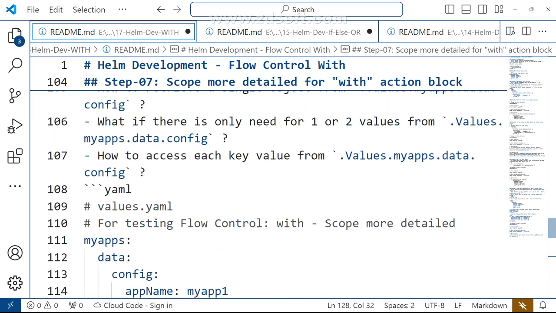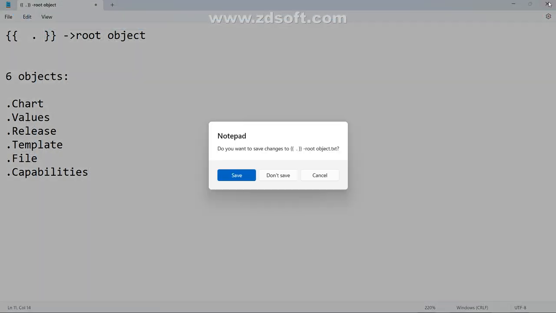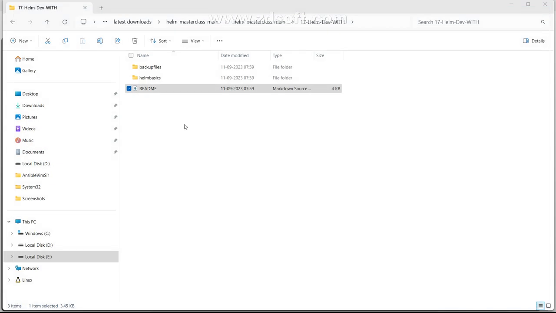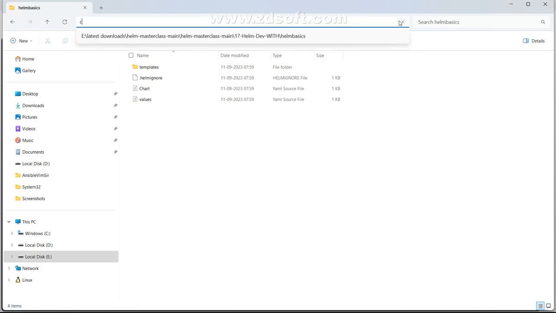Got it or not? Shall I go and run it? Maybe at least I may run this one. You may understand. Close this. Don't save. No, Helm basics. No, just CMD.